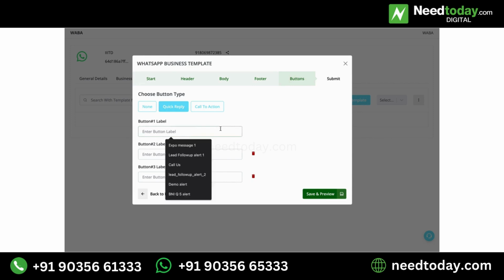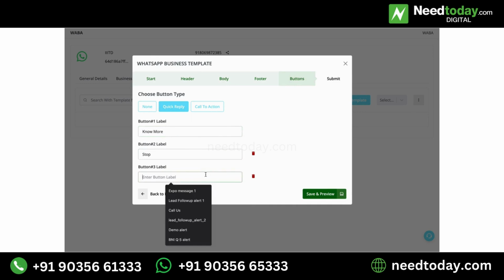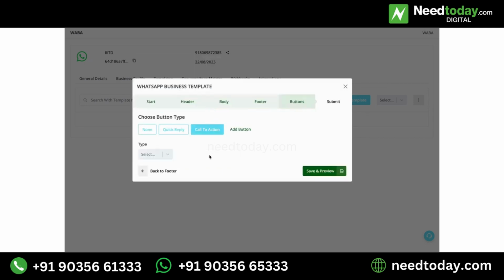So you can have buttons like no more, stop, or interested. You can also add emojis to these buttons. Second type of buttons is basically call to action buttons.